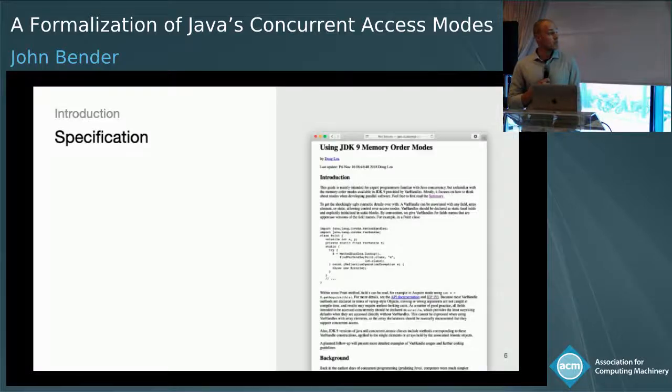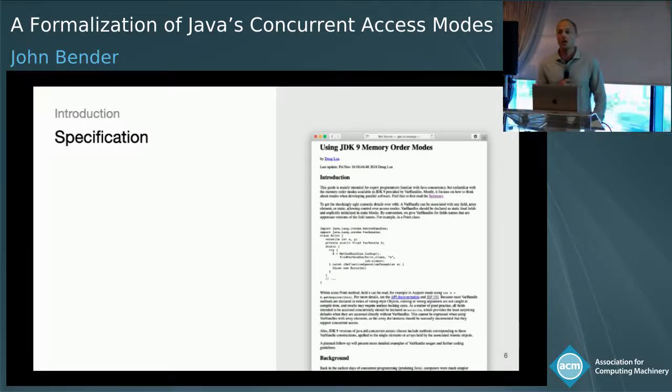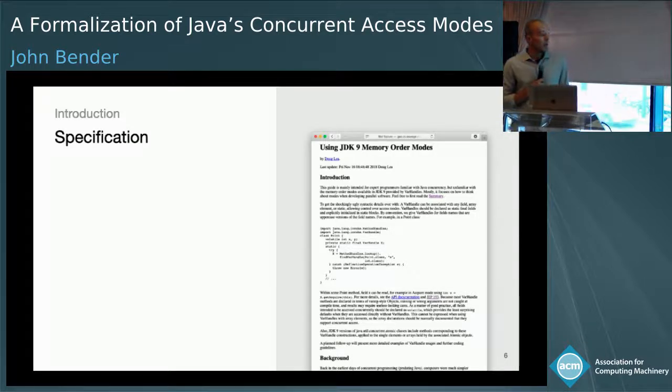So in JDK version 9, they added a new API for concurrency, and it uses what's called memory order modes. And shortly after that, in November, well, I guess it's in 2018, they also released an informal specification for the semantics of these modes. Broadly, it's meant to emulate, or is inspired by, C11's memory orders.